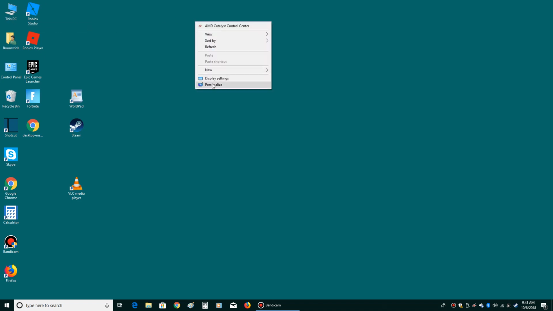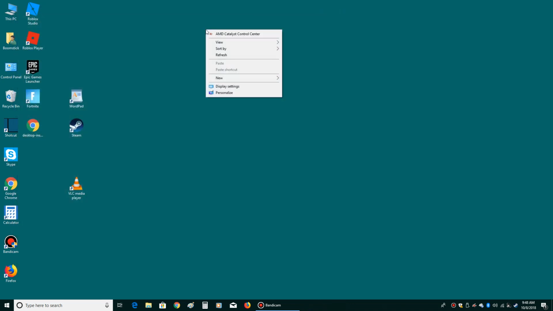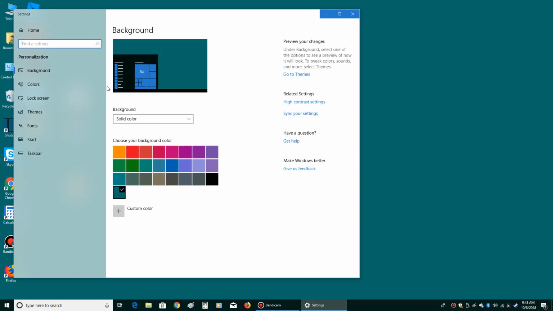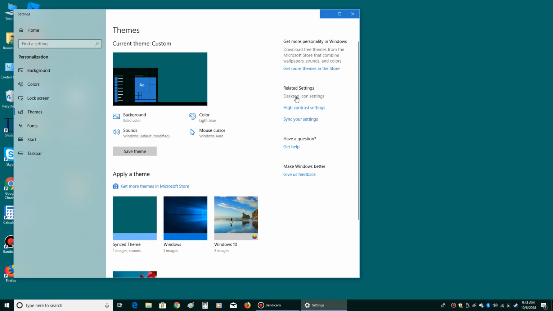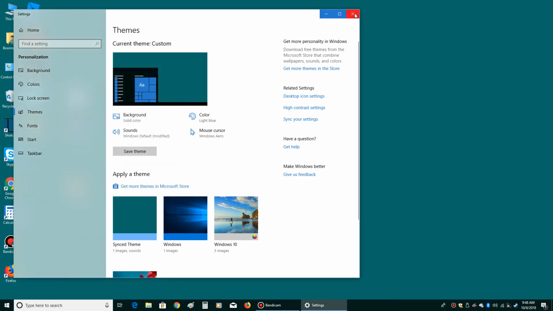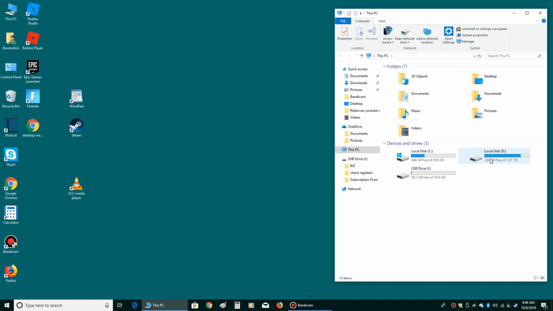The way we do that: if I'm right clicking on my desktop with my right mouse button, I'm left clicking where it says personalize. Then I'm left clicking on themes, left clicking where it says desktop icon settings, and I'm putting a check where it says computer and saying OK. That will put this on the desktop. If I open it, you can see all my drives are right there.